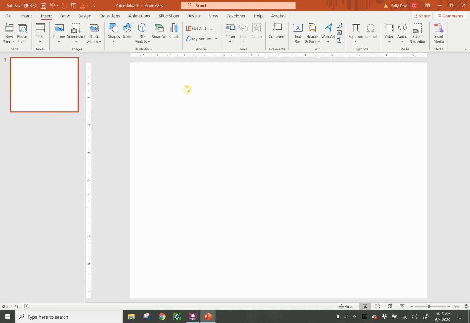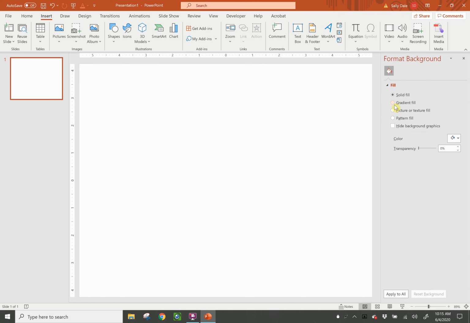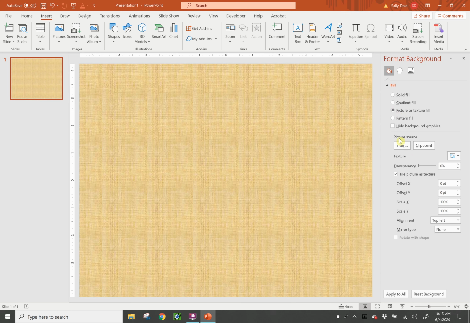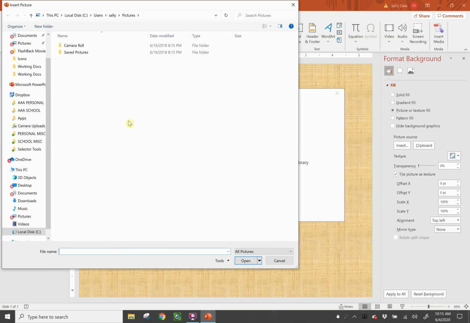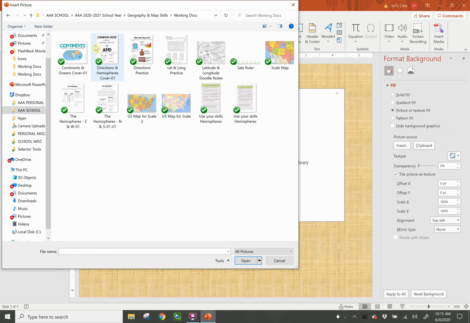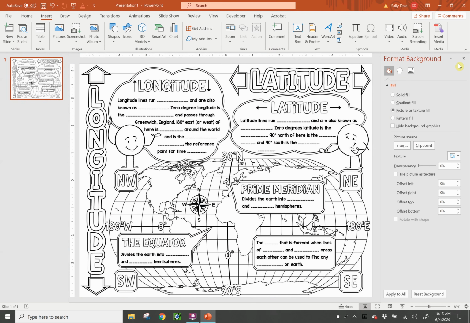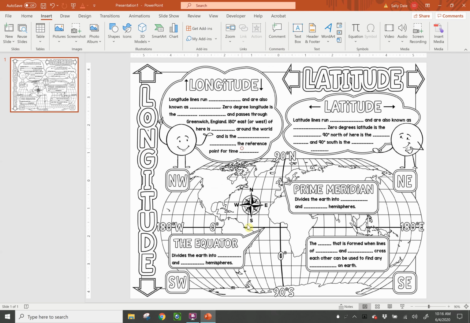So there's a couple ways you can do this, but I like to just right click right in the center of the blank screen and go to Format Background. Click over here where it says Picture or Texture Fill. And then your picture source, you want to click Insert. Find your image that you just saved. And now that is in the background. This cannot be changed or moved. This is just how it is.